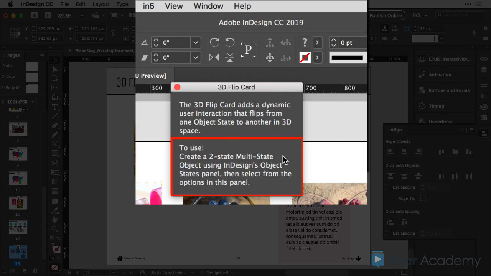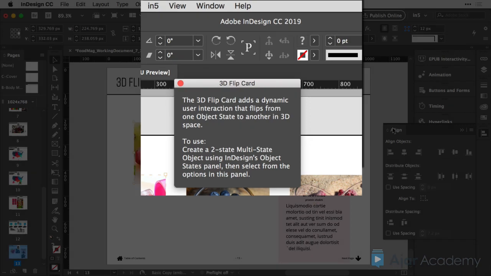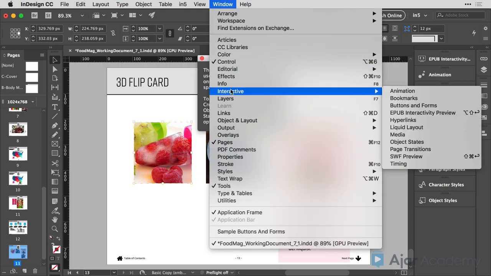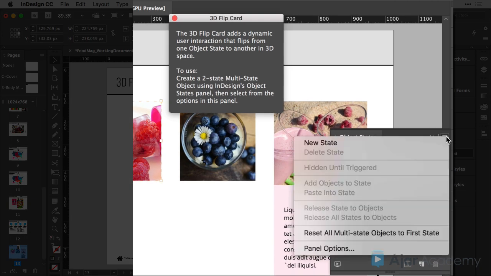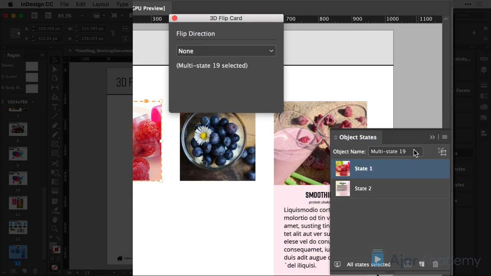It tells me to create a two-state multi-state object using InDesign's Object States panel. I'll choose Window, Interactive, Object States. This will open the Object States panel. Once I have these two items selected, I'll choose the magic menu and then choose New State. I can name this one Raspberry. When I hit Return, it's going to tell me that the raspberry is selected. And I'll choose horizontally or vertically from the 3D flip card menu. I'll choose horizontally for this one.